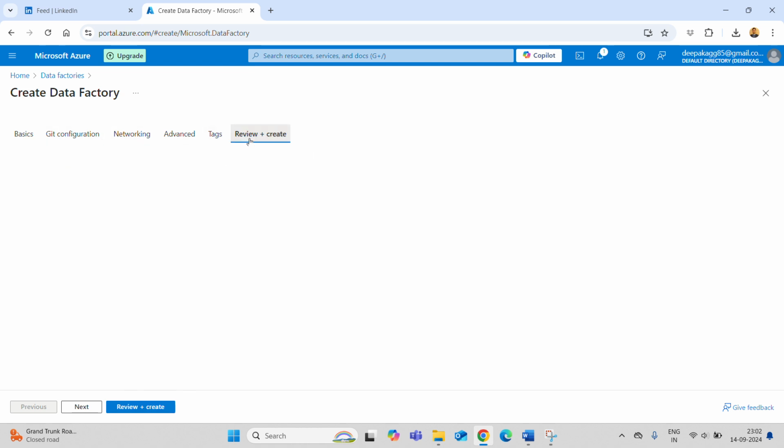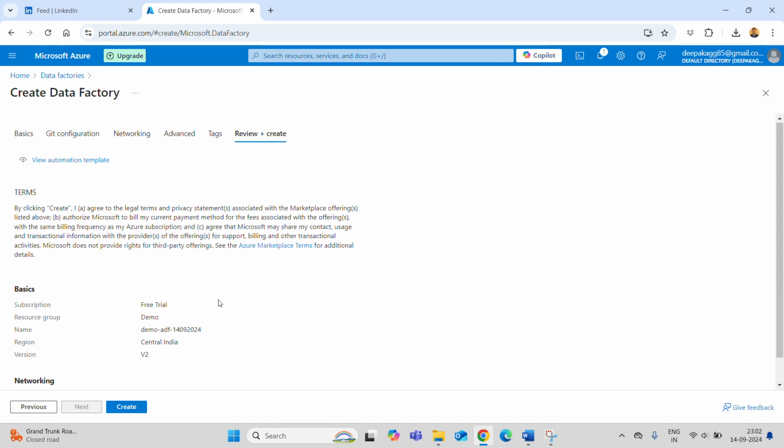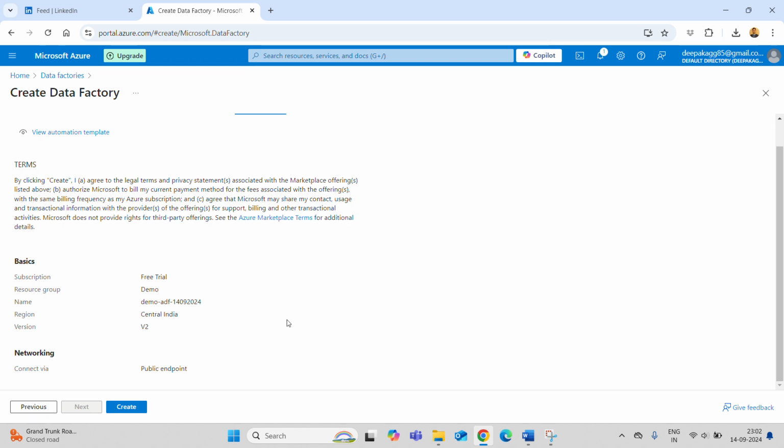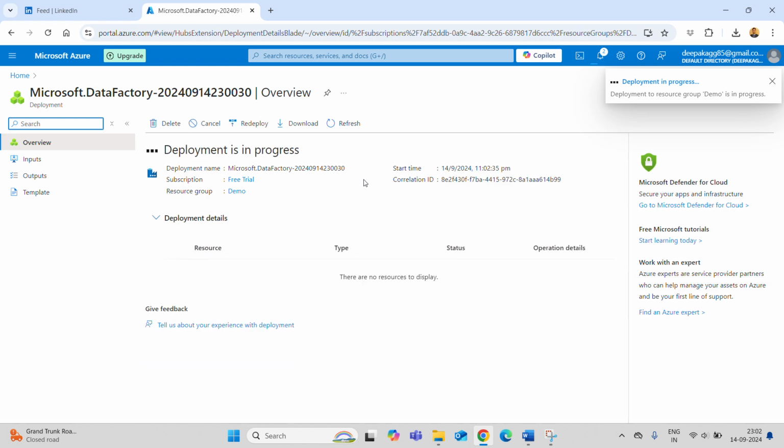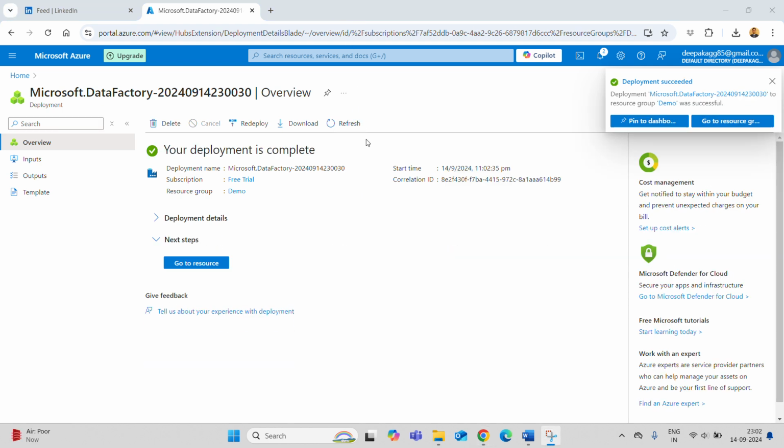I'll directly go to review plus create. Now it will validate, and you can check these details: subscription is free trial, resource group is demo, name is demo ADF 14092024. This is your data factory name. Region is Central India, version V2, public endpoint. I'll click on create. It will take a few seconds and our data factory instance will be created. Now we can see our data factory has been created. Your deployment is complete.